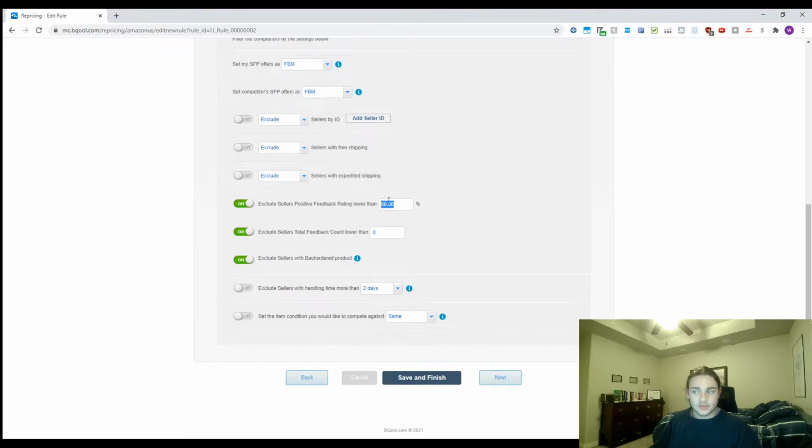I like to exclude sellers with less than 80% and 0% or zero feedback, because those people aren't likely to get buy box anyway. So if you are repricing against them, you might be sacrificing profit for no reason. You're also going to want to exclude sellers with backordered product, because that's going to exclude those sellers who maybe this product isn't going to be in stock for another 2 weeks. Amazon's not usually going to give those people buy box rotation if your stuff is already in stock, so there's no reason to compete with those people.